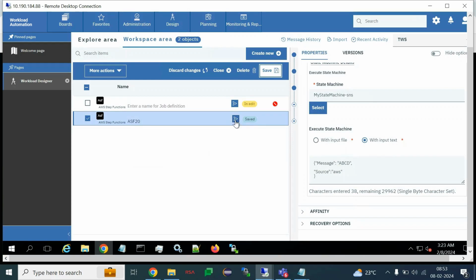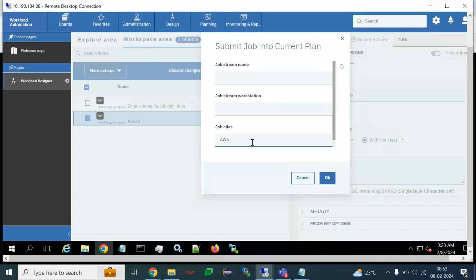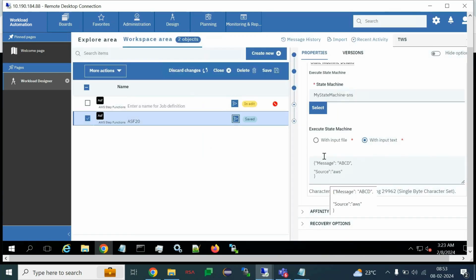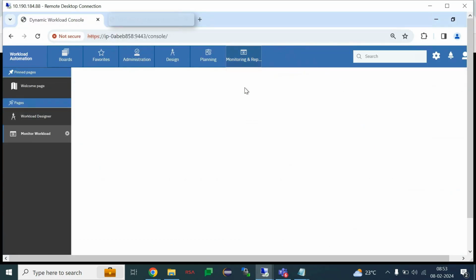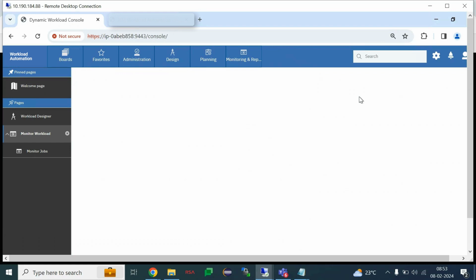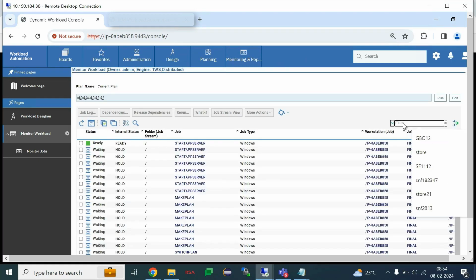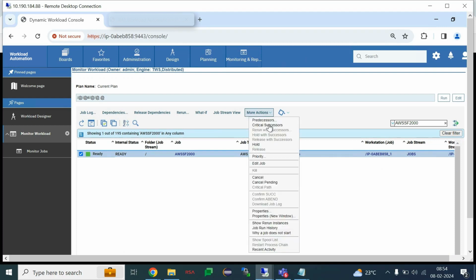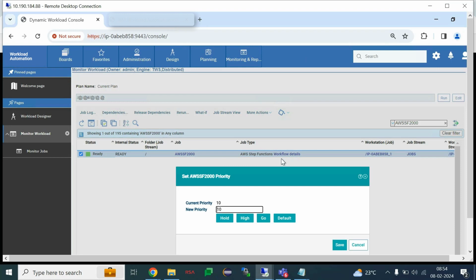Save. Then the user needs to click on Submit and give a job name, then click OK. Success. Then we need to go to the Monitor tab, then Monitor Workload. Then I need to increase my priority because it is in Ready state.